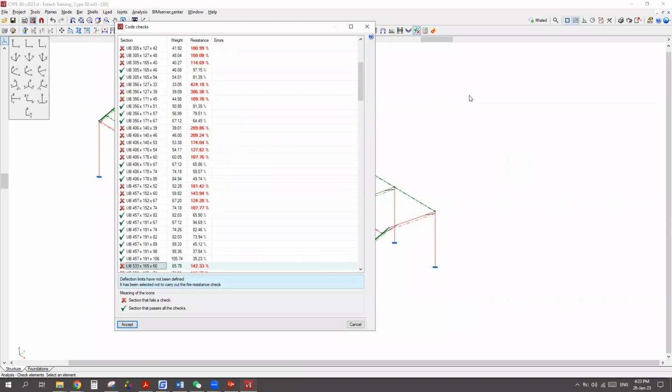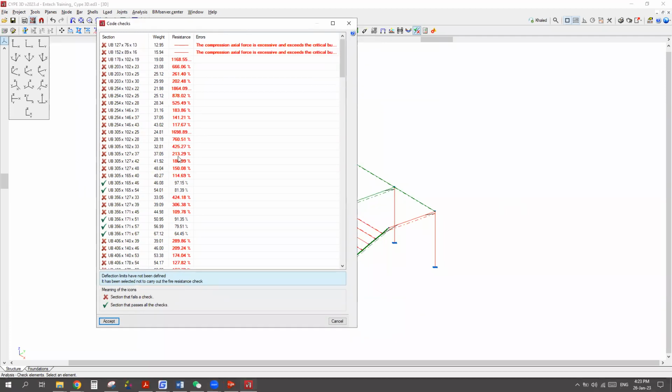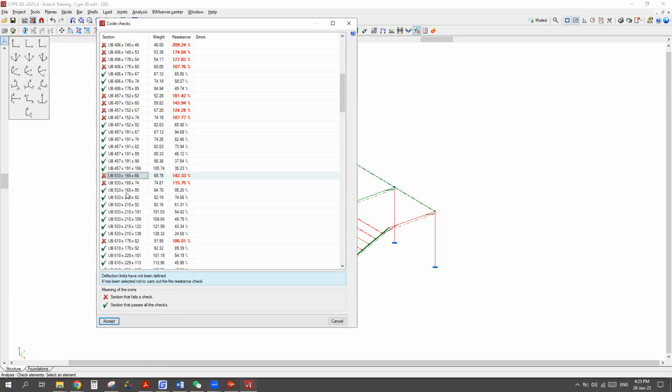You see, you don't need to rerun the analysis and go through the manual process again and again. Here it gives you all the utilization ratios. So for example, right now the section that we are using is this one. The software asks me, okay, so why are you not using, for example, this member?